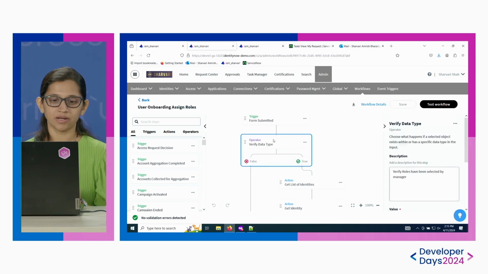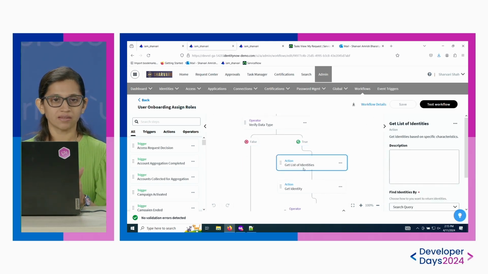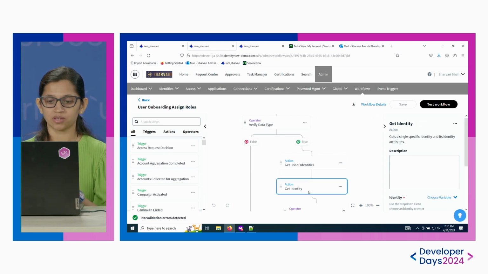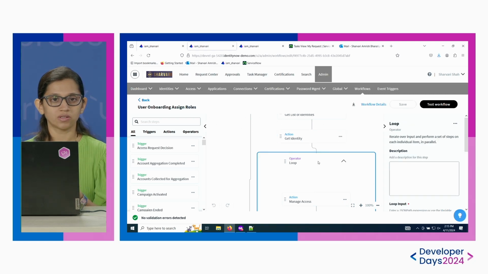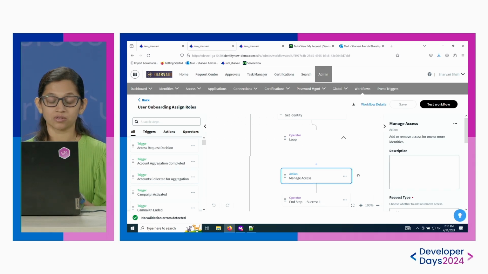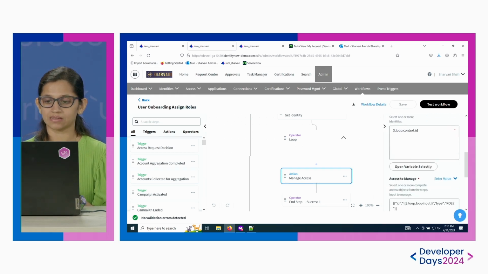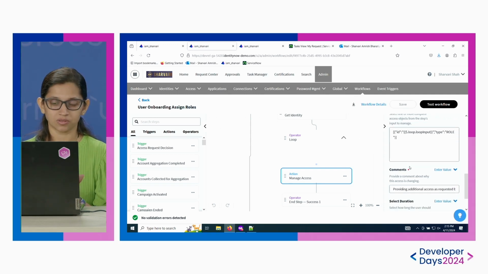The second step we are doing here is verifying if the manager actually selected any roles to be provisioned to the user. If they did, then I'm going to find that user by using the ID and the information that came from the form, and then I'm going to loop over and use a manage access step within the workflow to assign all of those roles which the manager had selected to be provisioned to the user.